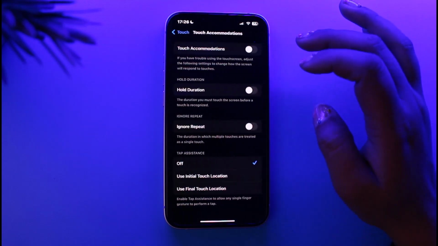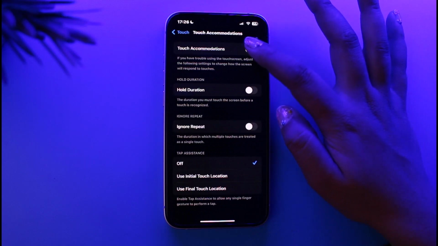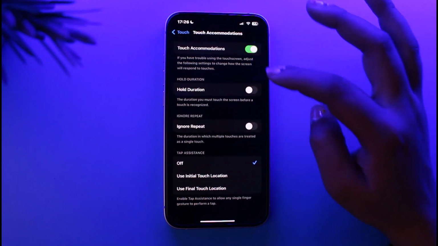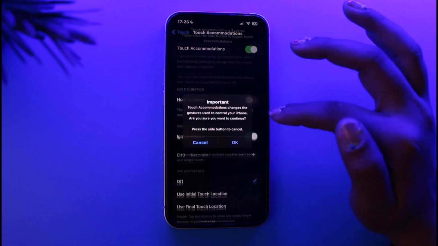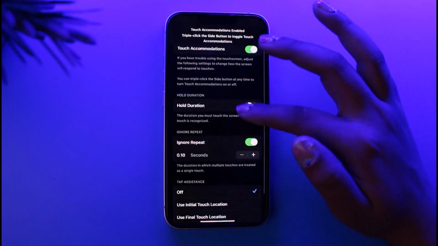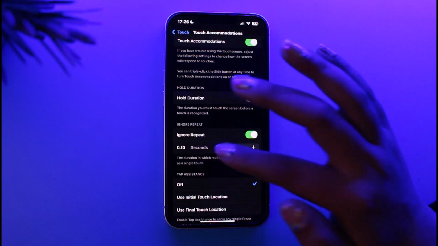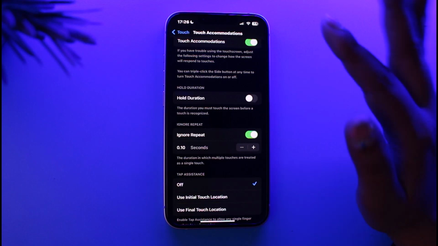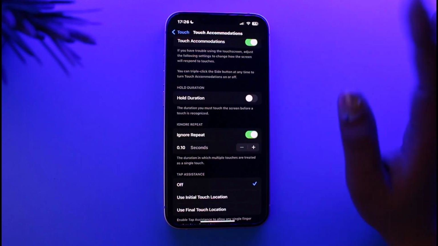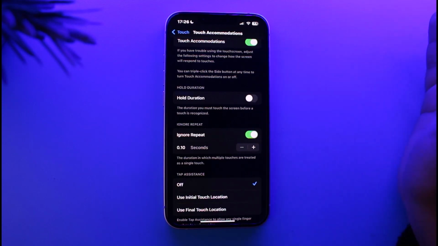All you have to do is tap on it and make sure this is turned on, and you can see this option of ignore repeat and hold duration. First thing you have to do is tap on it, ignore repeat. Now tap on OK. So you can see we have 0.10, and within that time of repetition of touch, it won't allow. So if you're doing multiple taps on your phone, that will simply eliminate the unnecessary touches, and you won't suffer from ghost touches.